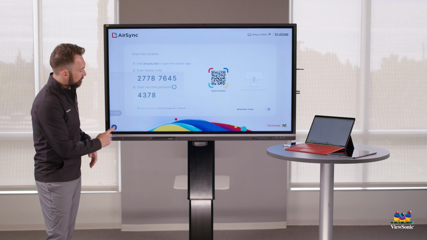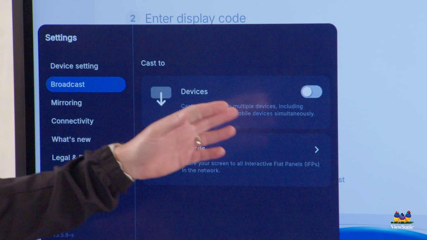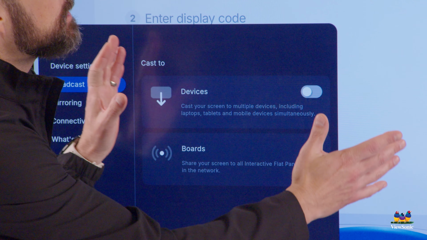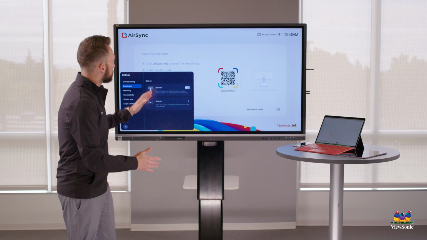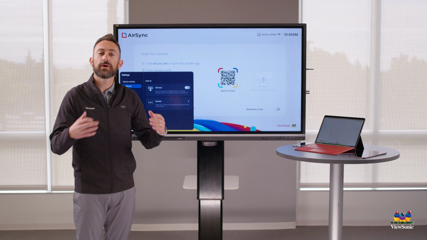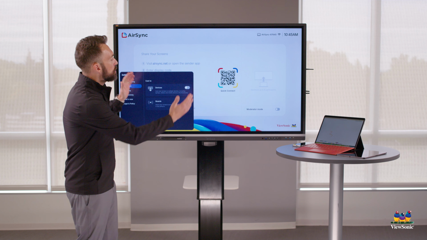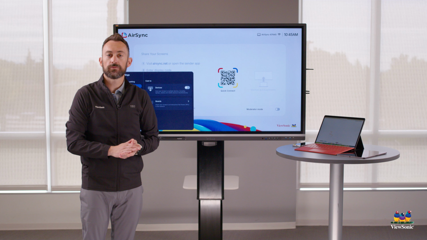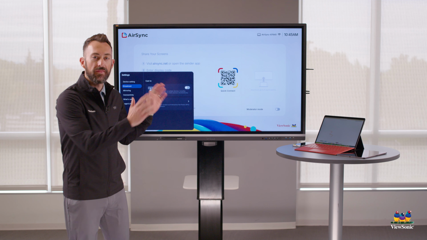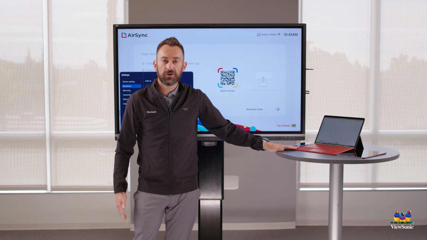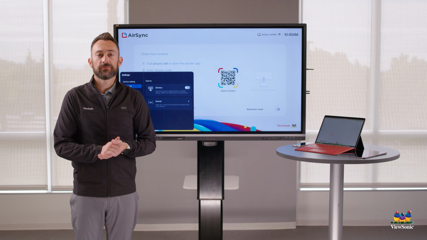You'll see down here in the bottom left, there's this settings section. The settings section lets us turn on things like casting out to devices. So again, if I wanted to present my ViewSonic out to multiple laptops or other devices, I can do that, but I have to turn it on here. So we have a video about that. We also have the ability to group multiple ViewSonic displays together. So if you're wanting to show this display on other displays in your room without using cables, you can use AirSync to do that. But to get started, open the AirSync app, make sure you have the app installed on your laptop, and to get more information about those other features, be sure to watch our other videos about AirSync.